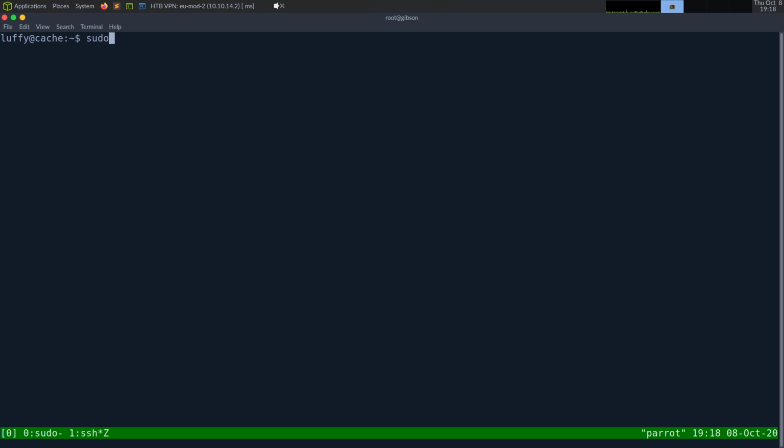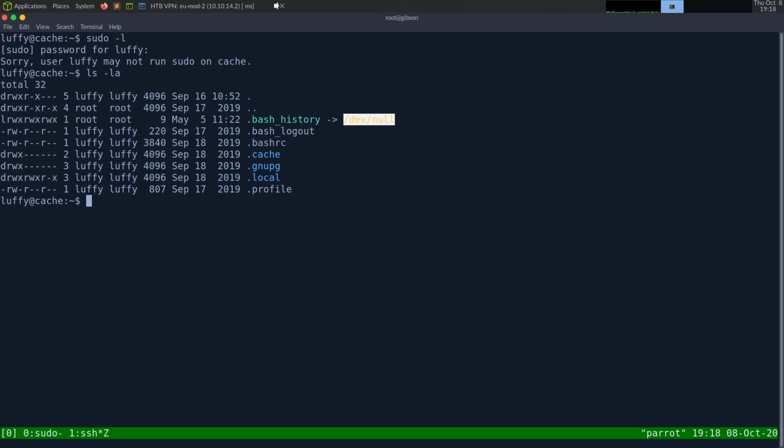So we can try sudo -l, enter his password, and he can't run sudo. ls -la, there's nothing really there. Ash is the one that had the user.txt file if you wanted to go grab that.